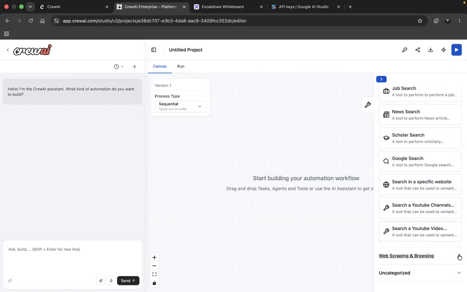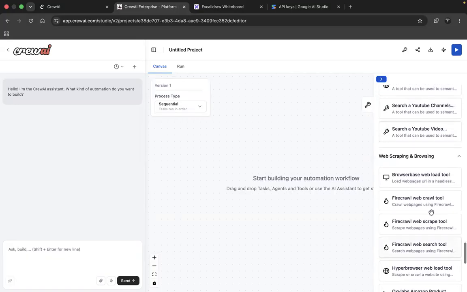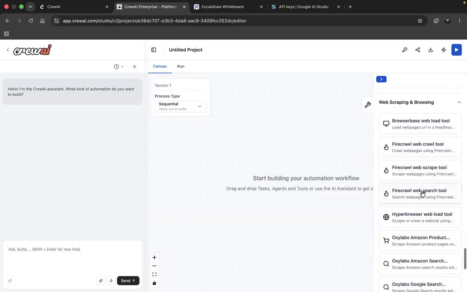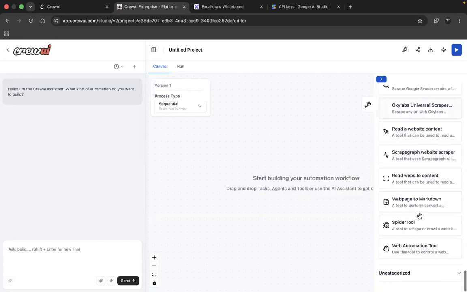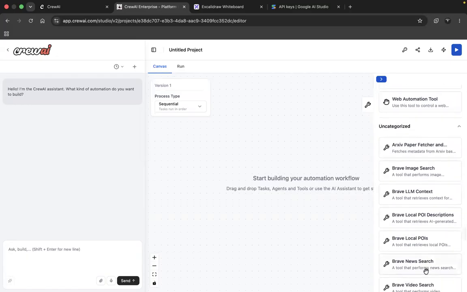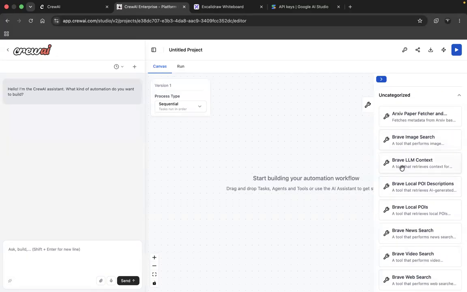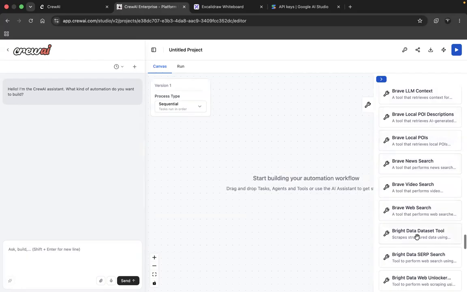There's web scraping and browsing. You just scrape the data. These are the web scrapers, guys. It's uncategorized as well. Just go and see this one. These all are different names. Brave LLM context, Brave local descriptions, all related to the Brave browser, Brave news search. Because most of the guys, everyone configured with Brave, guys, because they offer low cost limits and everything. That's why.